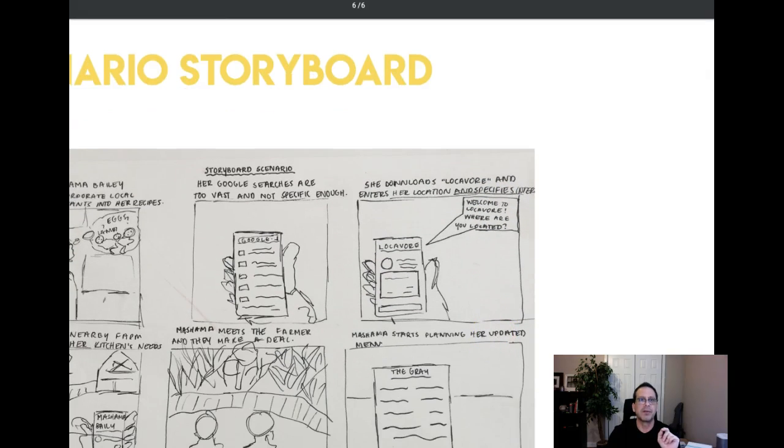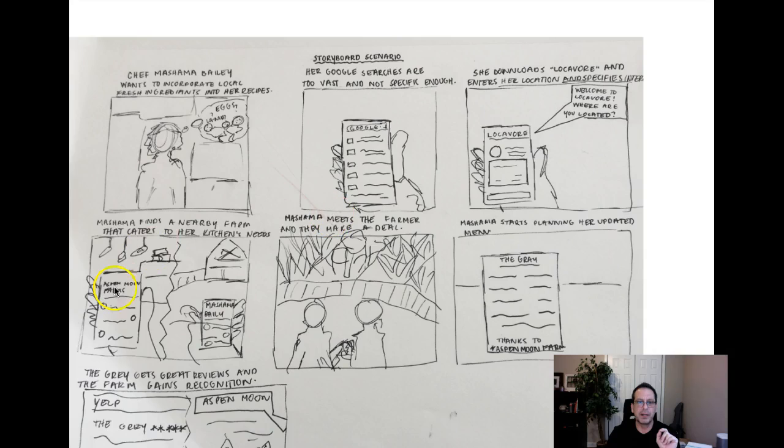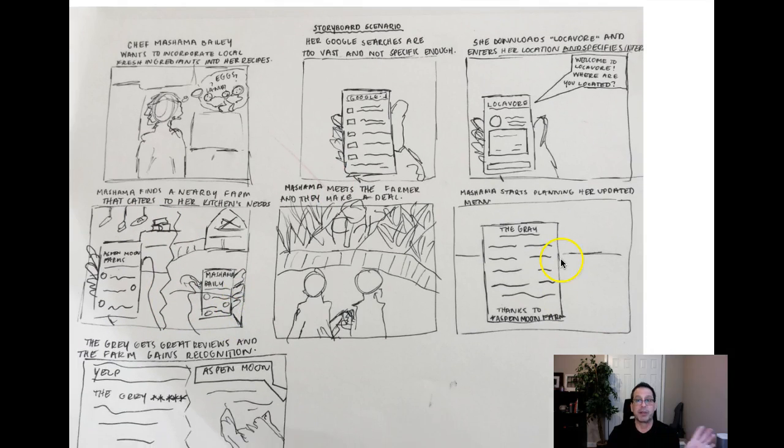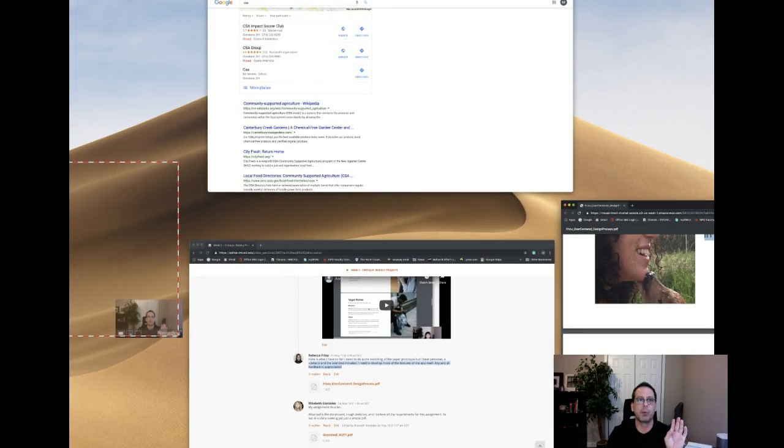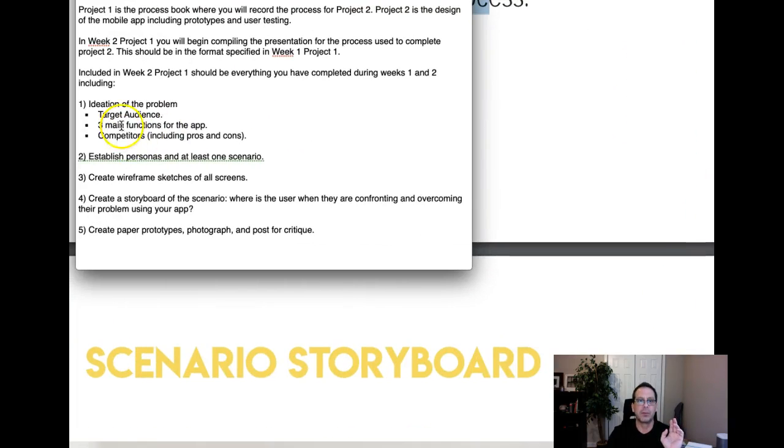One thing I wanted to mention in the storyboard is this one thing right here, where we go through this transition here. And I agree, we need to get all of your screens down. This is a storyboard, but we don't have our wireframes. Remember, wireframes are due this week as well. So here's what to do. This is from last week: ideation of problem, target audience, three main functions of the app, and your competitors. Then you're going to establish your personas. I recommend at least three and at least one scenario. I recommend two. Create wireframe sketches of all screens. That's really important. Then create a storyboard of your scenario, which you have. But then we also need the paper prototypes to be photographed and posted in your final submission for Sunday.